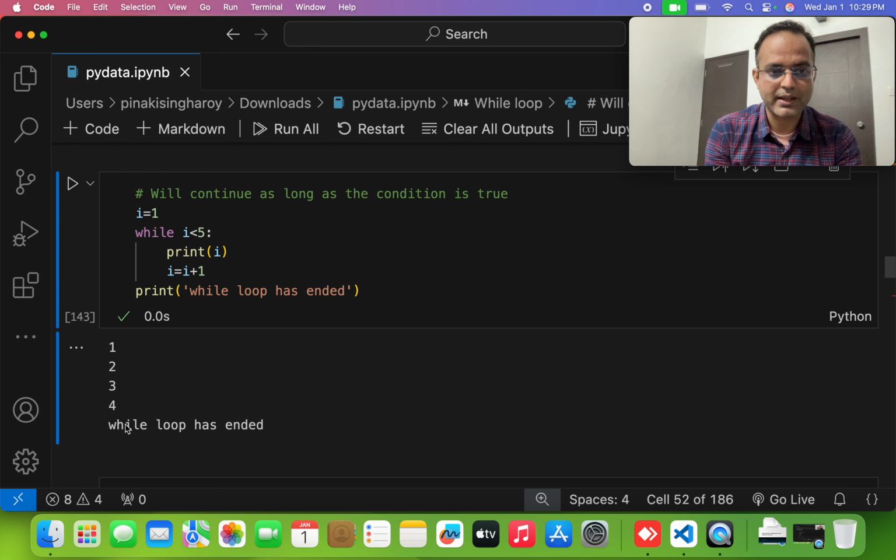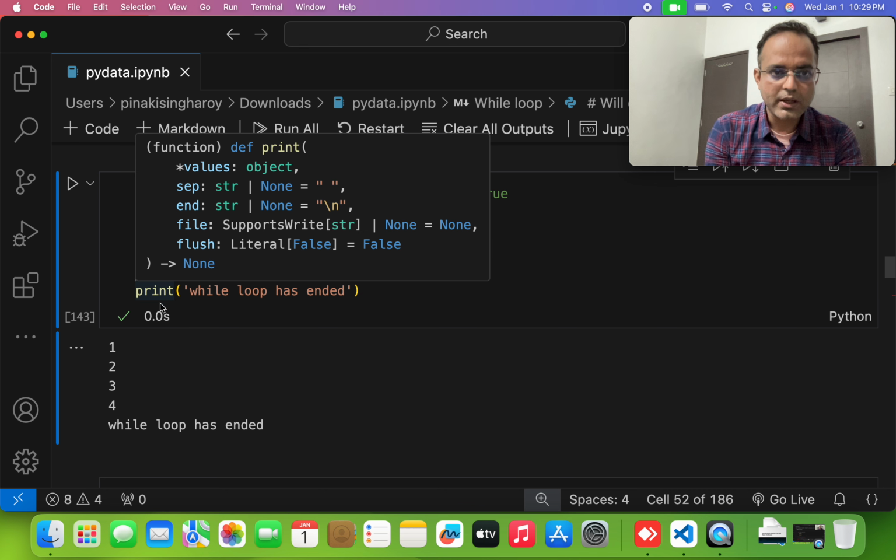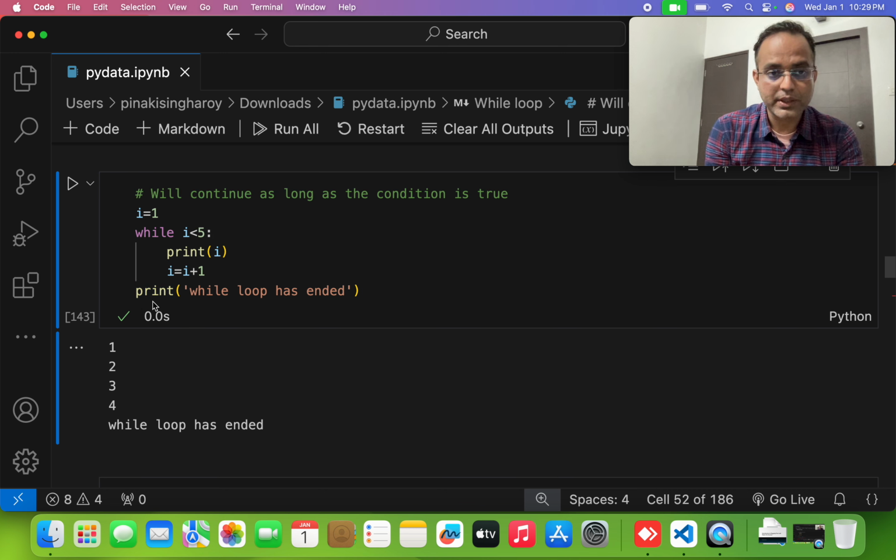So at that time the program is terminated, and this print statement I wrote just outside of the while loop. So in this condition the while loop has ended, and it prints this string as it is after completing the loop.